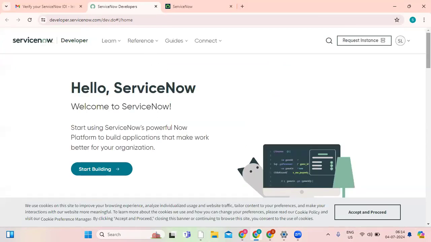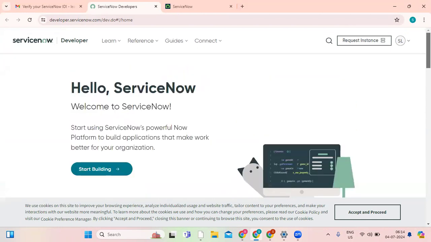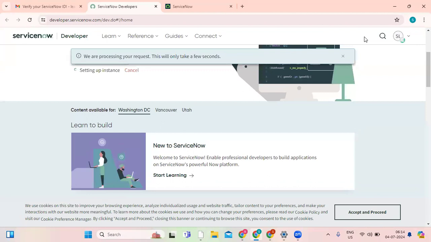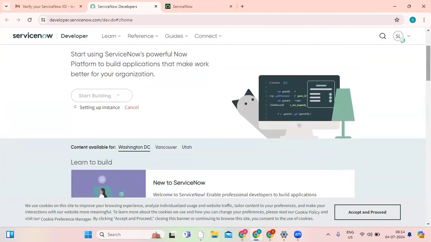And now, as I said yesterday, we will be having instance versions. So here, request instance. We have to choose which version of the instance you need to log in to. Here, the last three versions will show up. The current version name is Washington DC. Before that Vancouver, before that Utah. Currently it is running on Washington DC, so I will go with this one only. So request instance. I requested the Washington DC version of the instance.